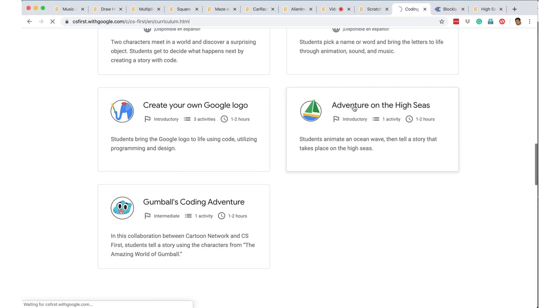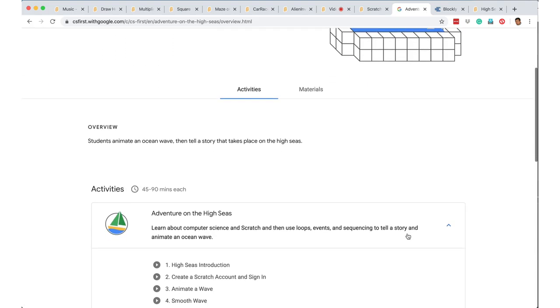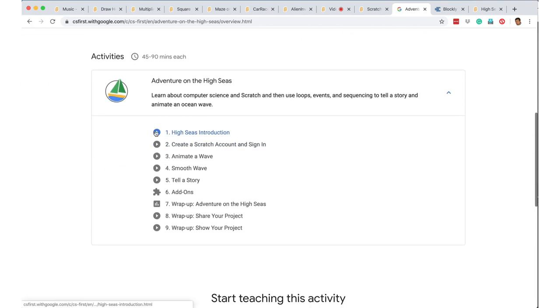If I look inside, the way CS First works is that they give you step-by-step instructions. So there are these very short videos giving you step-by-step instructions to create what they are calling Adventure on the High Seas. And here you will learn about loops and events and sequencing, just like you did in Blockly, but here you will create more interesting stuff.